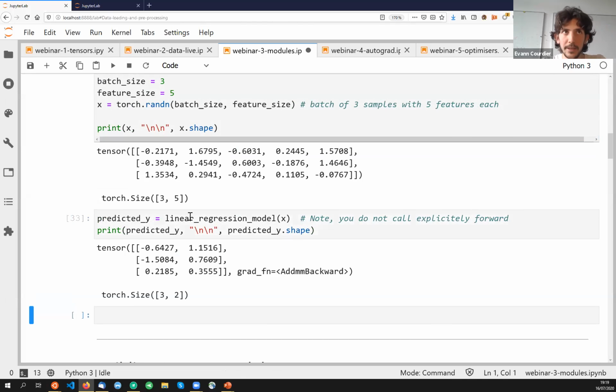Note that you don't call forward explicitly. That's quite important. You don't want to do that, because if you call forward explicitly, some hooks that are defined in PyTorch might not get called. So what you really want is to call the module directly on your input tensor X. And here we can get our output Y.